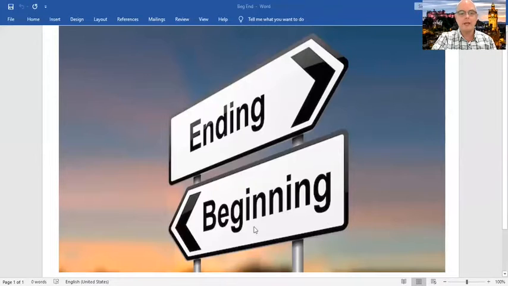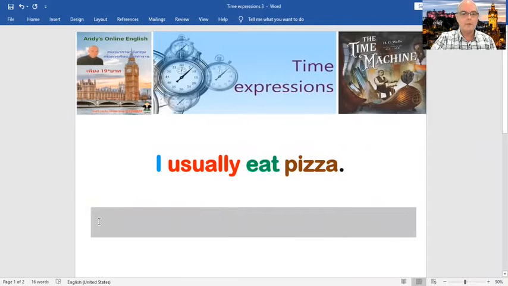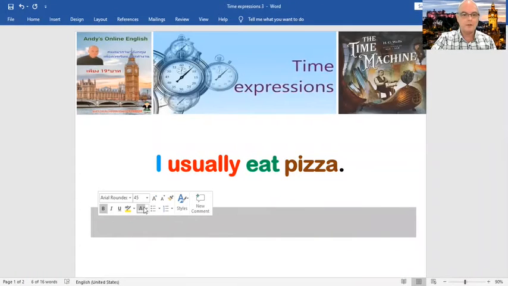Now, where do we put time expressions in sentences? They must go either at the beginning of the sentence or at the end of a sentence. So let's look at some examples of that. Now this sentence here, I usually eat pizza. That is fine, it's grammatically correct. But if we give it a time expression, it would have a little bit more meaning. So if we put a time expression on that, let me bring this up.